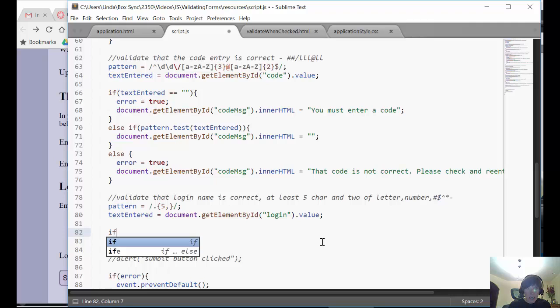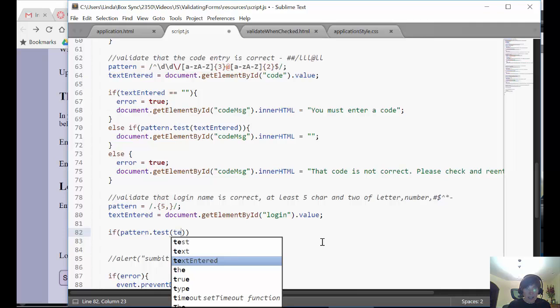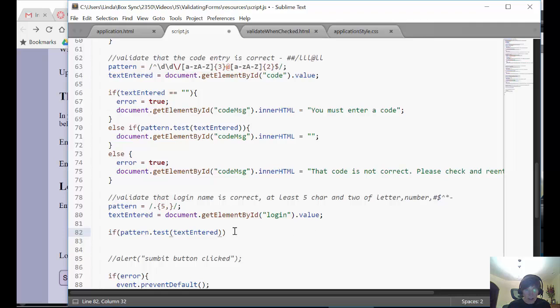And now I can say if pattern dot test, right, we're going to test that the text entered has that pattern in there, if there's a match, right? So if there's a match, we're still not set, right? But it's got to be at least 5 no matter what kind of combination. Now we need to figure out how to test if a letter, a number, or a special character is contained in there. The problem now is that these could be contained in any kind of order.